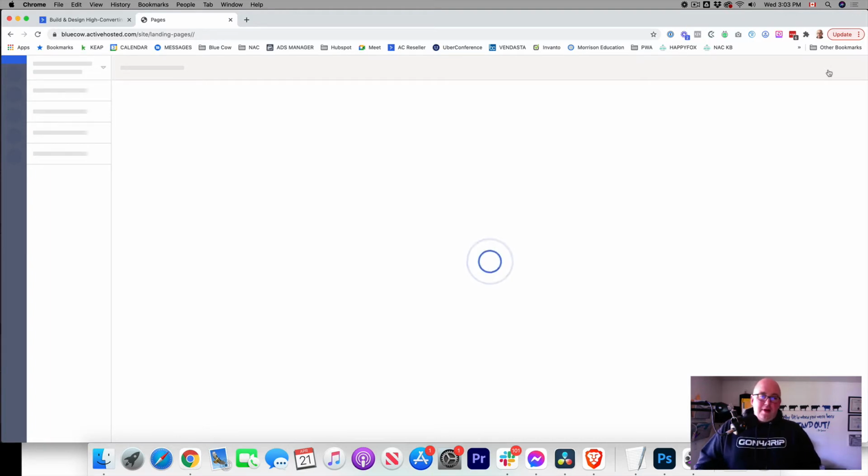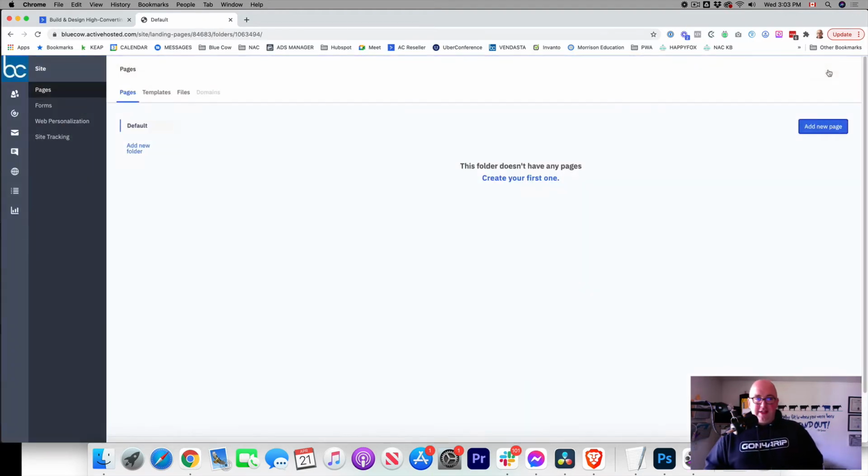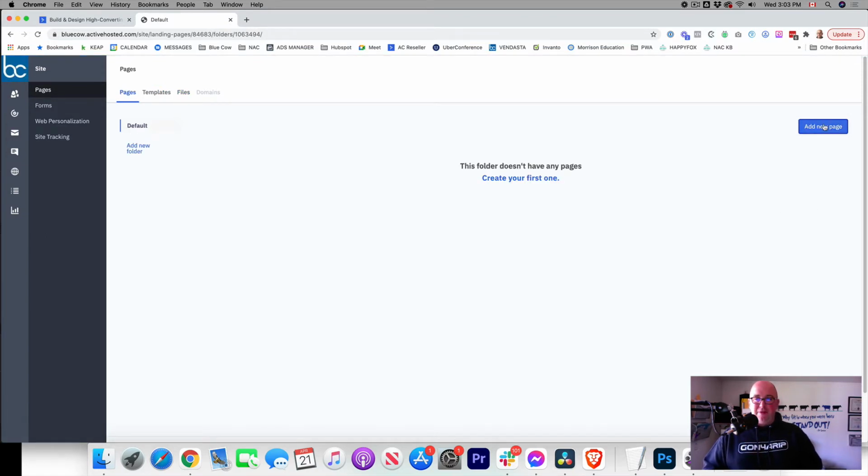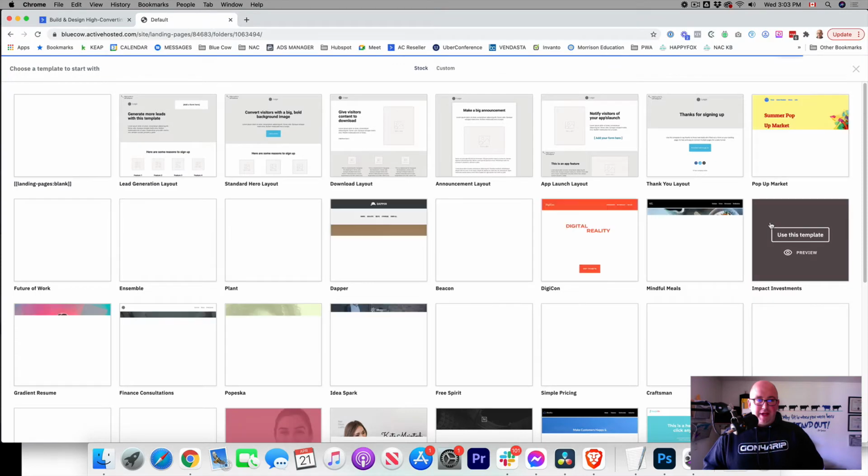So here we go. Obviously it's going to load, and what we see here is pages, templates, and files. As you build your pages, I'm assuming they're here. Let's see what's under templates. Okay, we don't have any saved. We have no files, right? Completely brand new, fresh section. So we're going to go add a new page, and we'll see what we got.